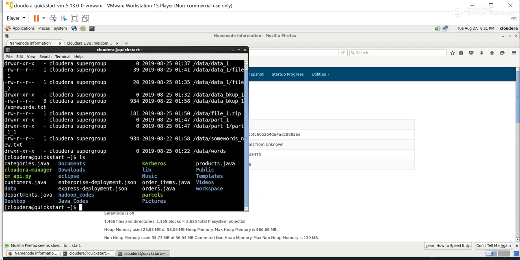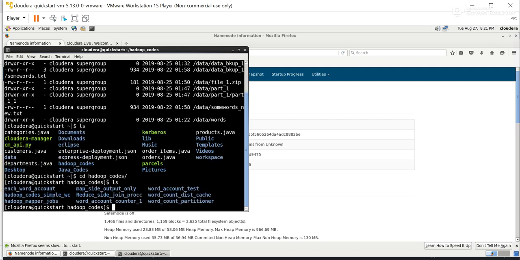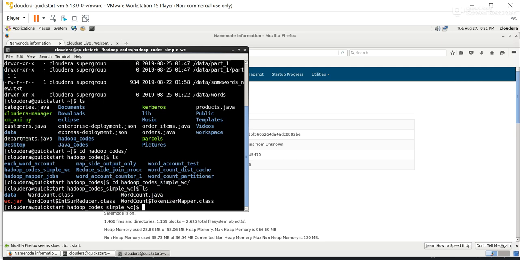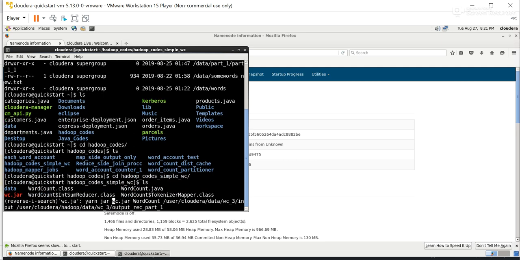So let us look at this. This is my local Cloudera VM. Let us look at this simple command. We are just going to run this.